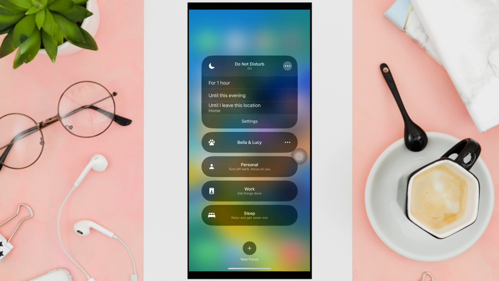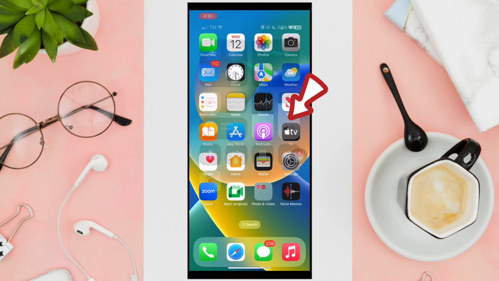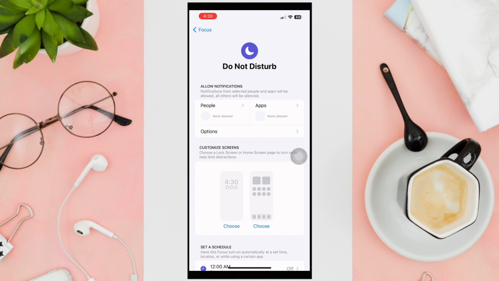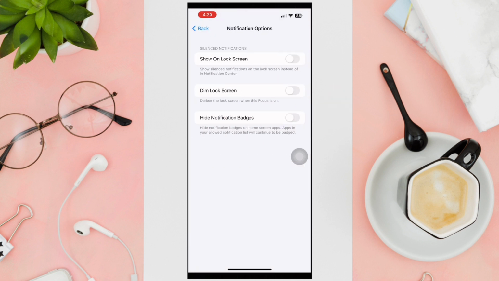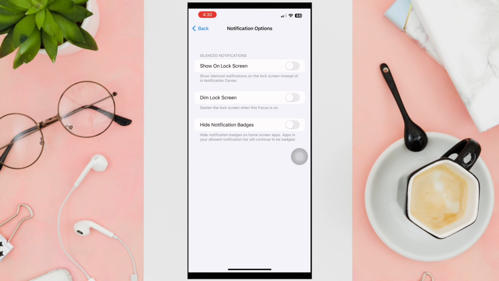If this is not set up properly, you can click on Settings and it'll take you straight into your Do Not Disturb mode options. Here, you can configure your Do Not Disturb mode and showcase exactly what is not working and what is working. You can allow certain people, allow certain applications, and click on options to have certain applications show on the lock screen, dim lock screen, and hide notification badges. You have a lot of other things you can configure here.